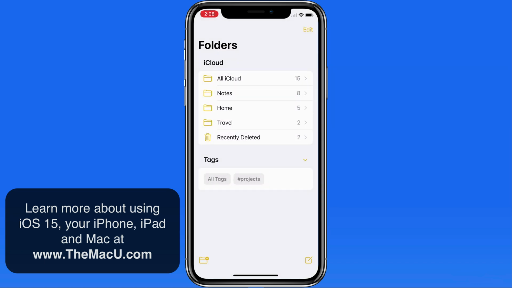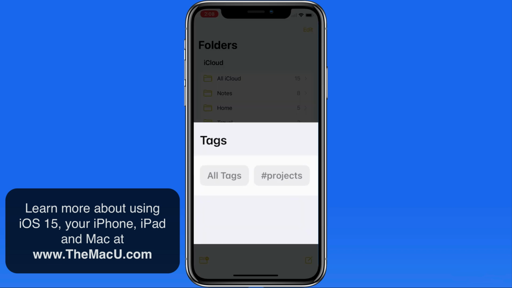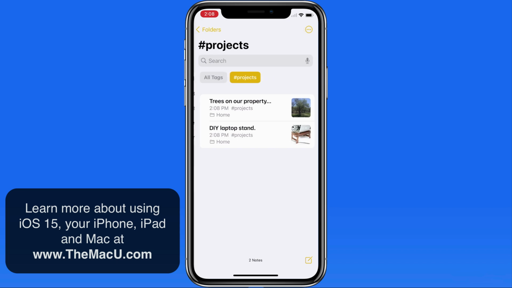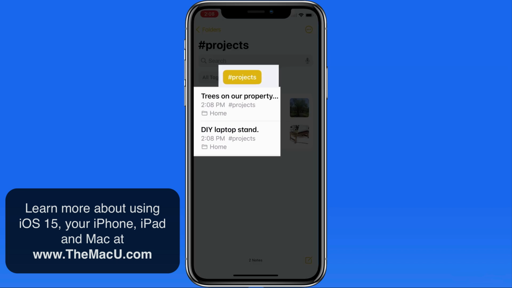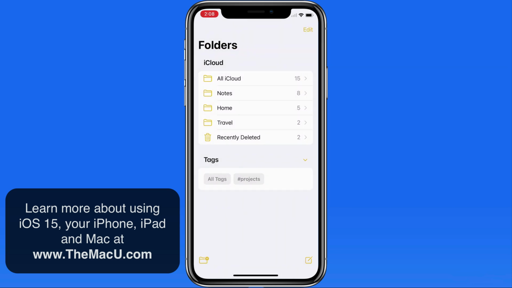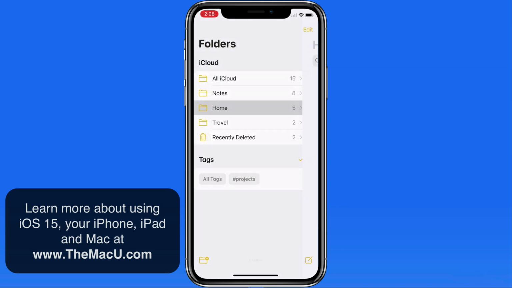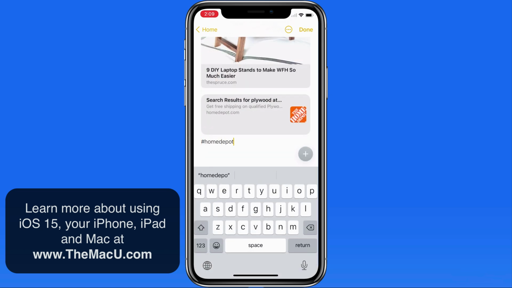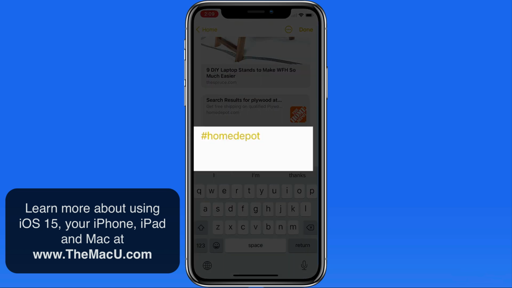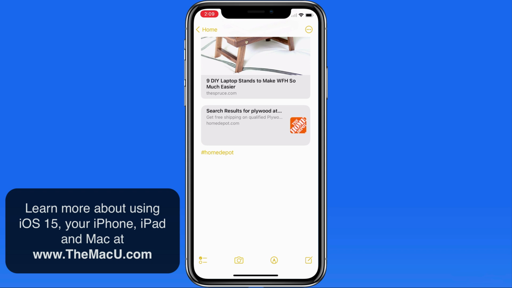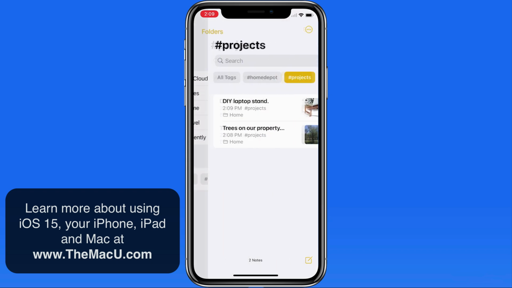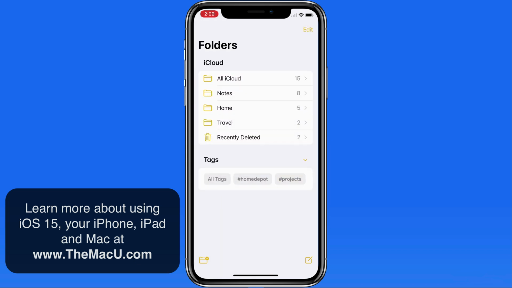Now when we view our folders in the Notes app, there is a Tags section. Tap on a tag and the two notes that it's been added to are listed. Notes can include multiple tags. So if I add the tag Home Depot to this note, it's going to appear when either the Projects or the Home Depot tag is selected.